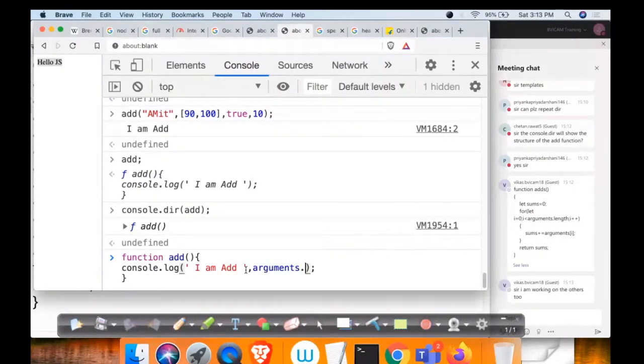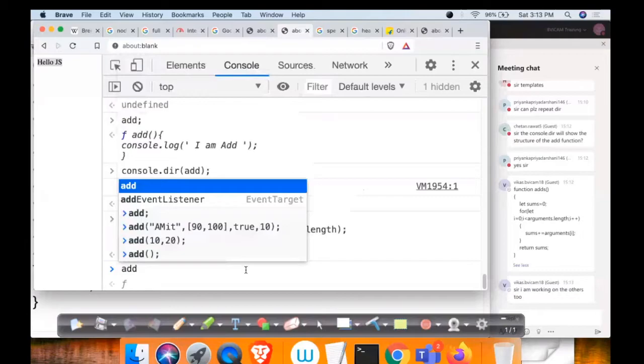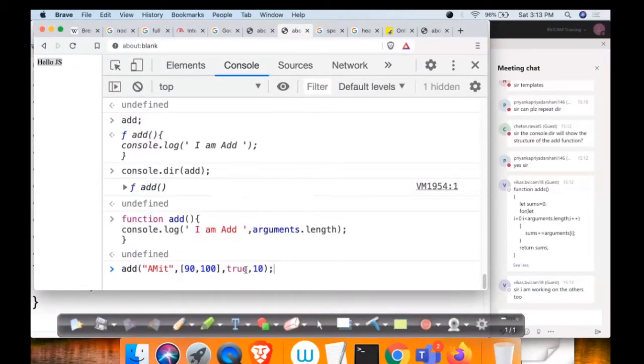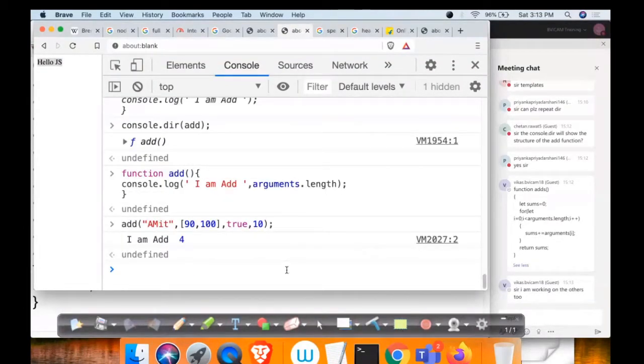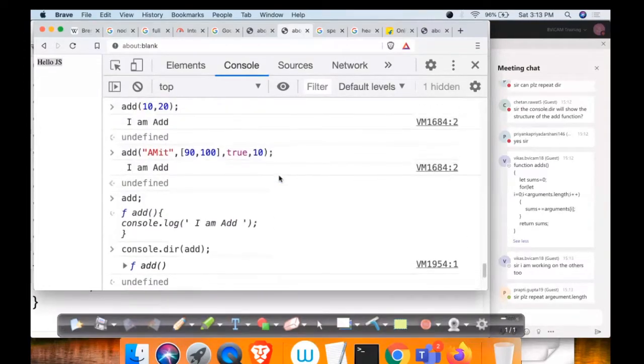So if I'm doing arguments.length, it makes sense, right? Because arguments is like an array. So if we pass add like this, we are passing first argument, that's Amit. Second argument is 90, 100. Third argument is true, and fourth argument is 10. So what would be the length coming up? The length is coming up 4. Make sense? So now we know there are arguments, right? So fundamentally, we have internally the thing called arguments.